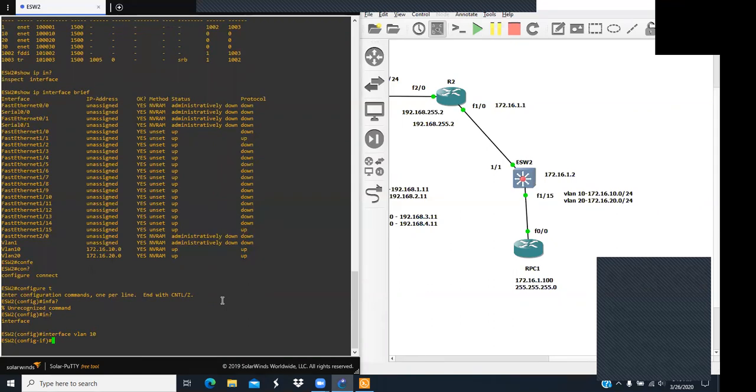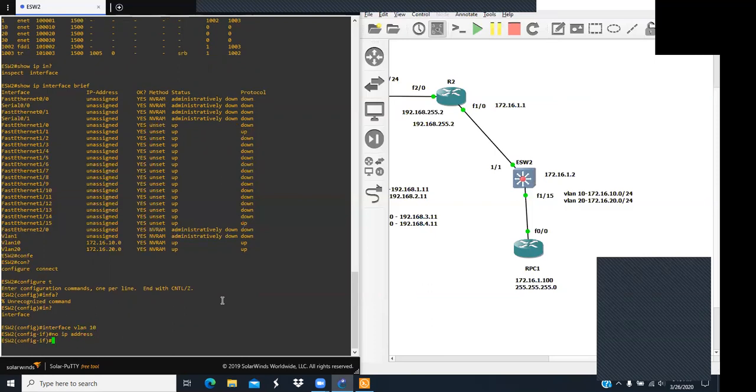Okay, so now, from the output above, you see that is the wrong IP address. So we try to remove the IP address first. Just type the command no ip address. Hit enter. That means we remove the IP address from interface VLAN 10.